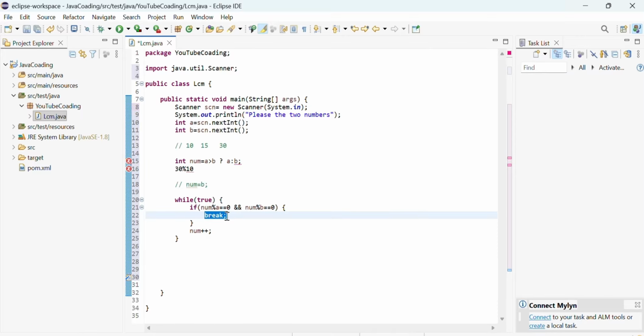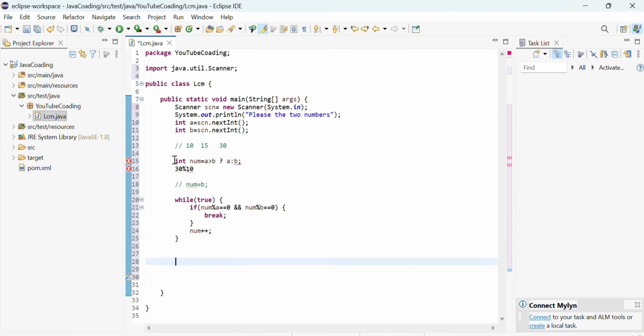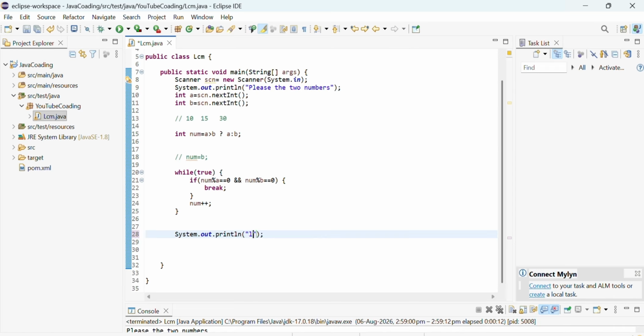So at the end, what are we getting? 30 is the LCM for this. So we can just print it out. LCM of A and B. We have to print the number only, right? So we are printing the number.